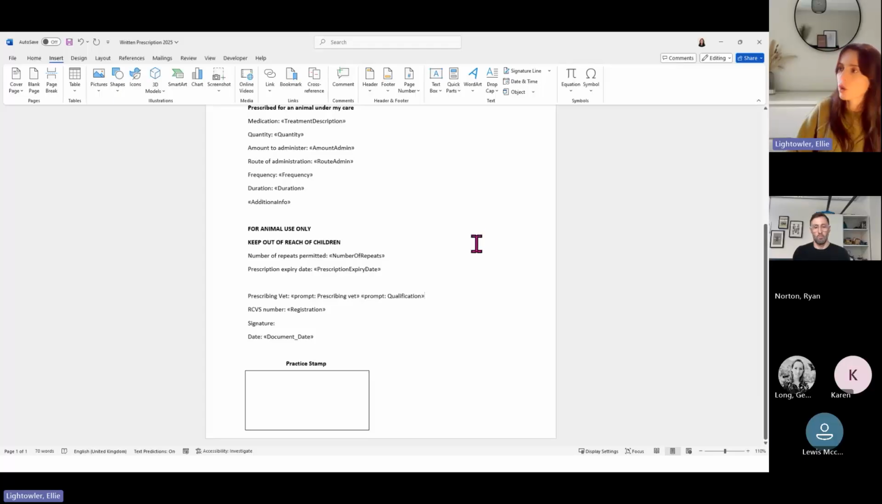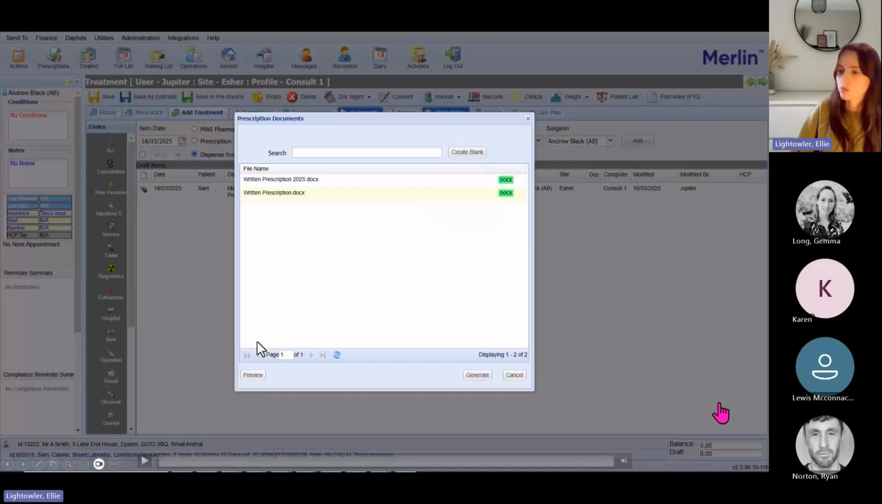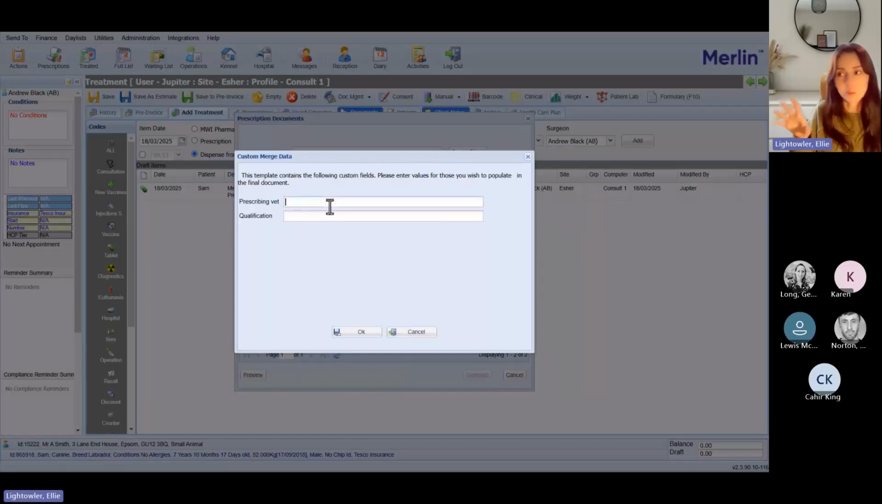So if I just pull up Merlin, let me go back to this and we can view how that workflow would work. So we've gone through the prescription workflow, and it's now time to turn all of that information and that data into a written prescription so we can provide it to our client. You select your appropriate document, press generate, and this is when the prompt will display. So this is the prompt data.